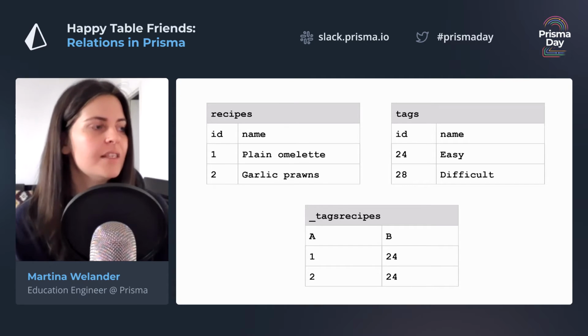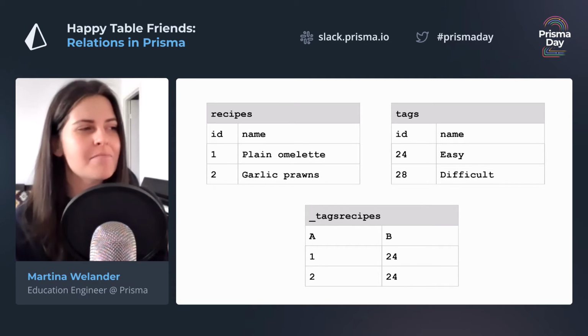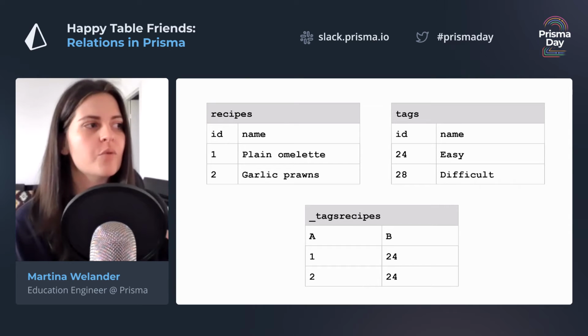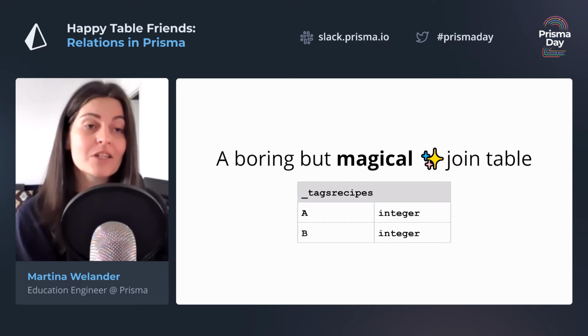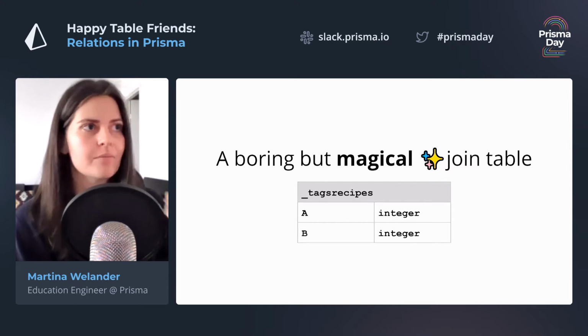And this, it has a strange name and it has weird columns. I mean, if you're familiar with join tables and databases, you kind of think, why are they called A and B? And that's because this is a magical join table, a Prisma-specific, kind of boring, but magical join table.